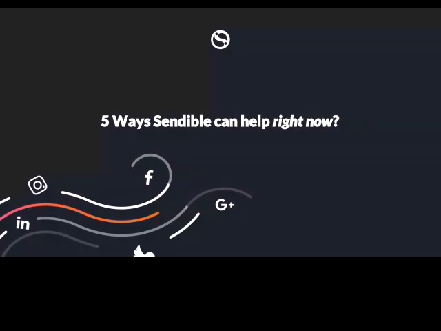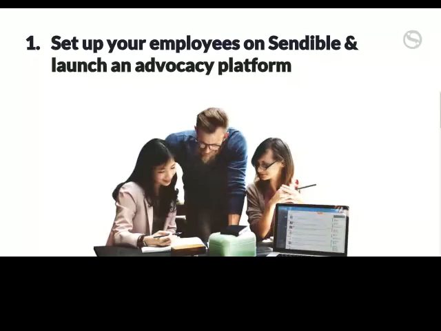Okay, so obviously those are some of the changes that we have to take advantage of, and the concerns for us social media marketers and what's actually happening. So what are the 5 ways that Sendible can help you right now? So the first thing is obviously to get your employee advocacy program set up on Sendible. So the way you can do it is obviously if you haven't got a Sendible account, just register for a trial. We have a free 30-day trial.